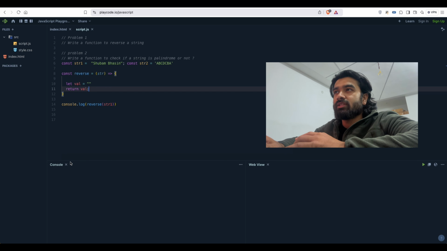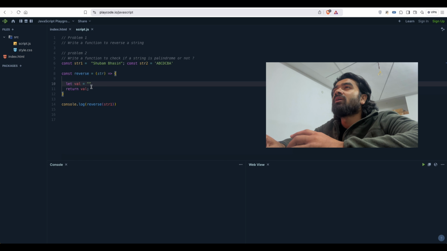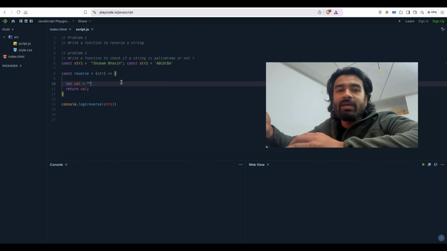As you can see, nothing else is getting printed. I'll just put 1 here, and 1 is getting printed. 2, 3, 4, and this is getting printed. That means the function is working fine. So first of all, let's do it step by step.